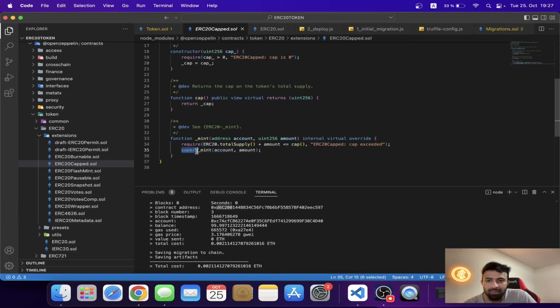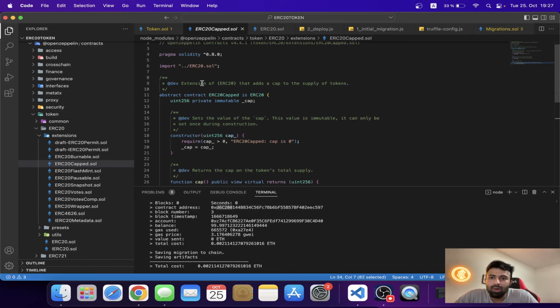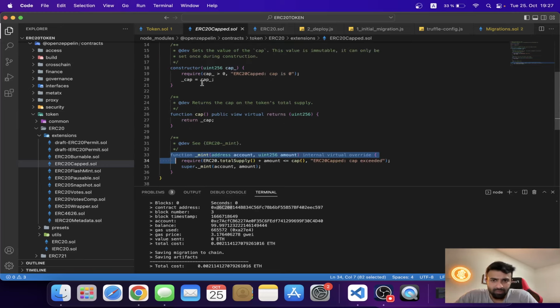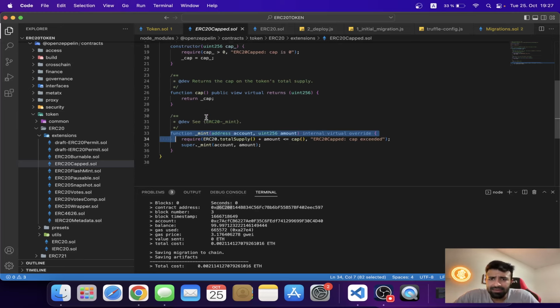And what does the keyword super mean? The super keyword means you are going to overwrite the mint function from the ERC20 token contract. So the super keyword is to overwrite the function that is in the parent contract. Okay, so it's a very small function, and also a very small smart contract. I hope you guys can easily understand this.